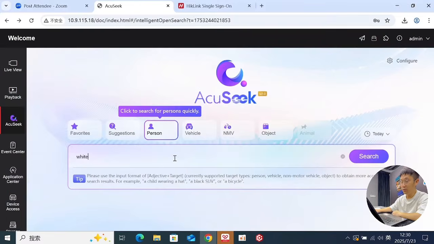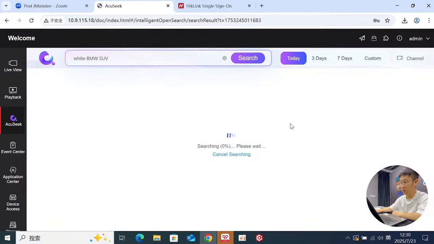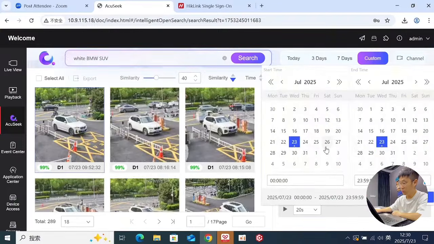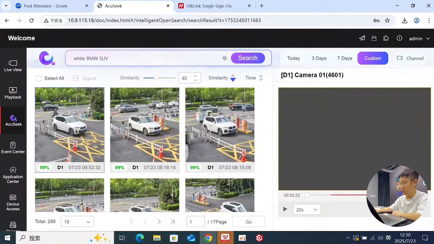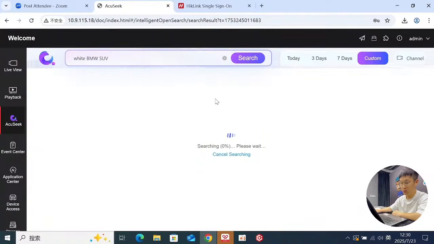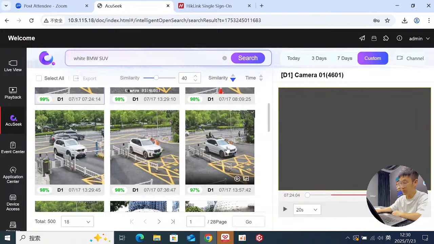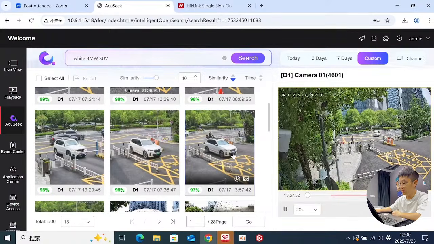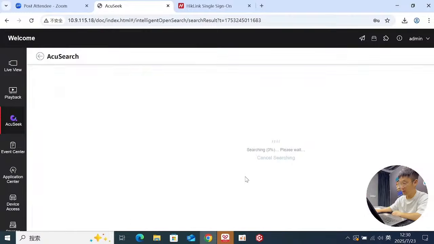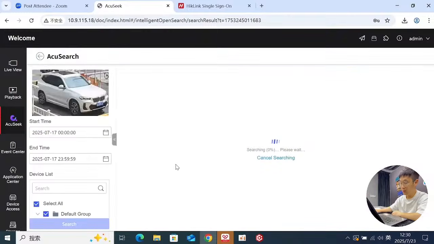Okay, now we are trying one more function, which is the trajectory for the vehicles. So we can search for the white BMW SUV, and we click search, and we can go to the date which is 17, and we can select time and click search. So as we can see, we can find a lot of the white BMW SUV, and we can select one car, and we can click Acuseek functions here. Let's wait for a moment.